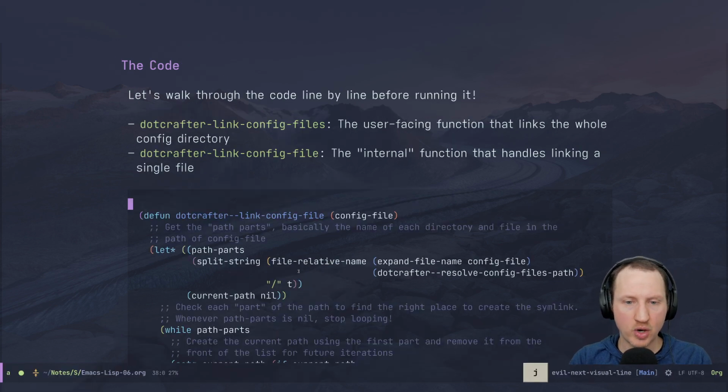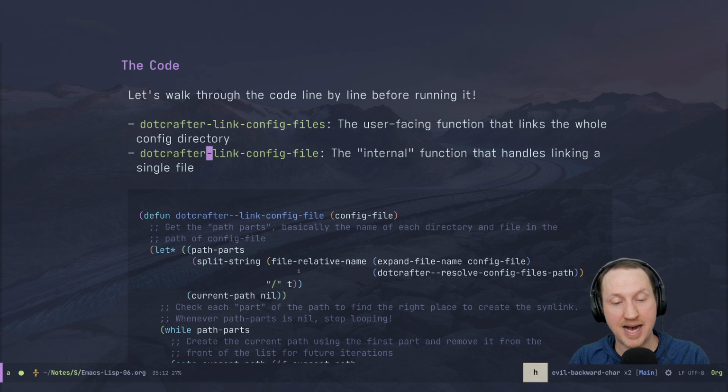All right, so we're going to look at this line by line before we run it, because there's a lot of things that it does. There's two functions we're defining here. One of them is link config files, which is a user-facing function that somebody will actually run, maybe even interactively. And then there is an internal function, and this doesn't show up right now because I think maybe Org is making it go away, but there's two hyphens here to indicate that this is an internal function that handles linking a single file.